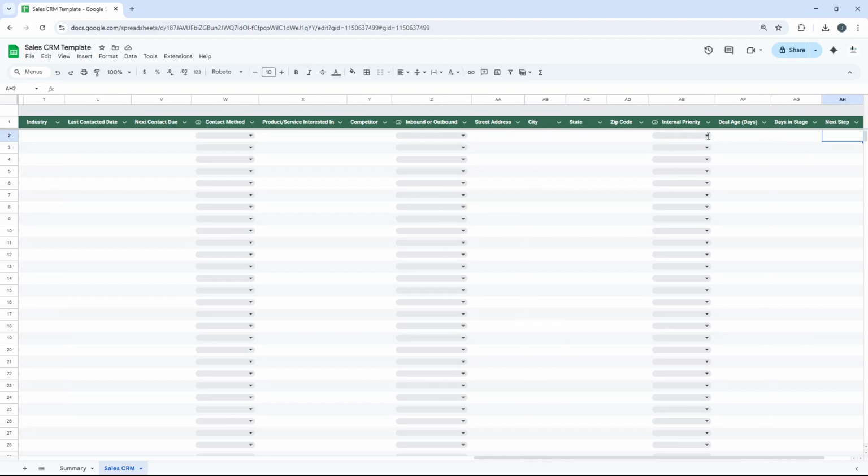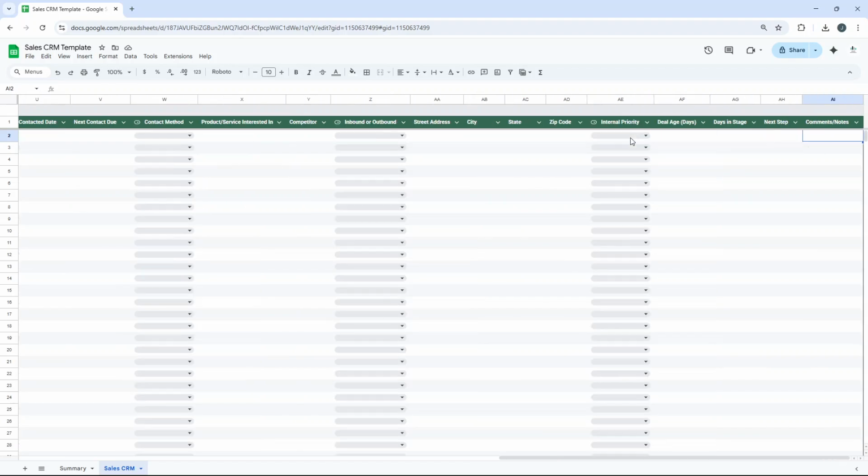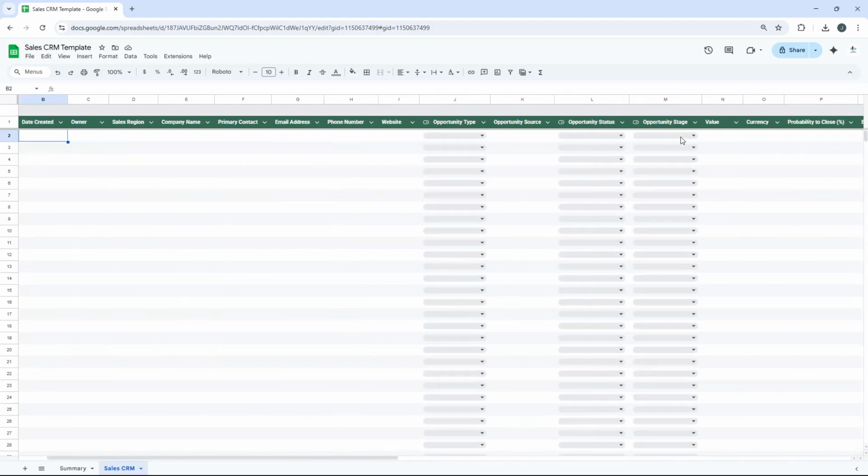Then there's the ability to have a priority. Is it a low priority deal, medium or high? Obviously, that will likely depend on the value of the deal. The deal age in days, so you can see how long this deal's been going on for. Days in stage, another way to quantify how long this deal is taking to proceed. Next step, what do you need to do next for this opportunity to progress? And then lastly, there is a column for comments and notes, so any additional commentary that is useful to add for each and every single lead.